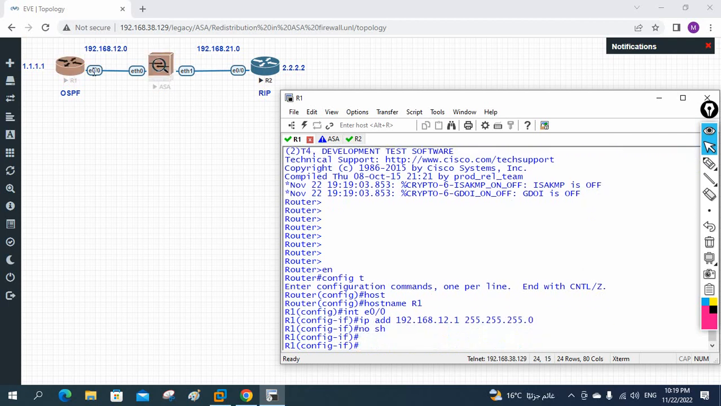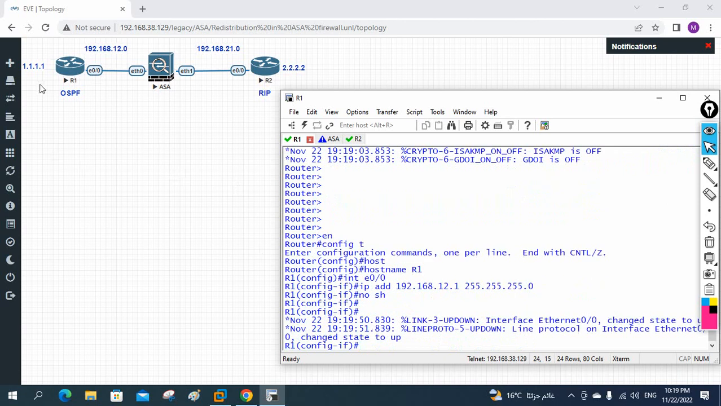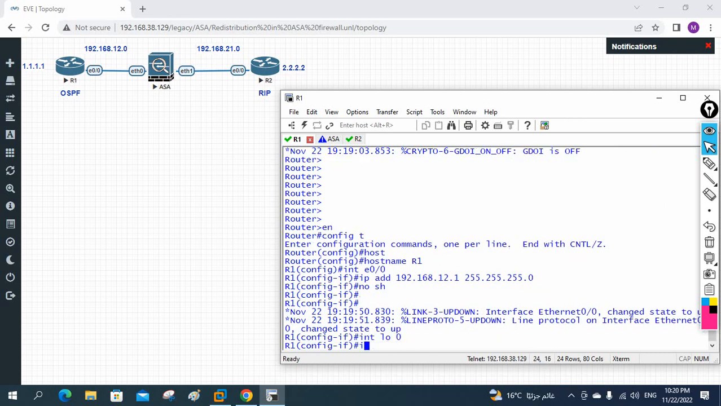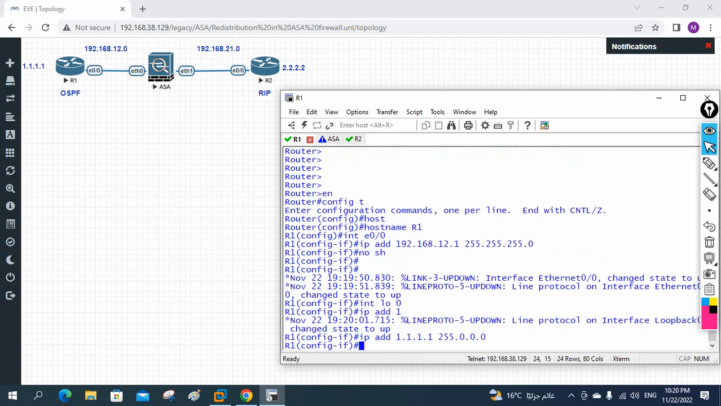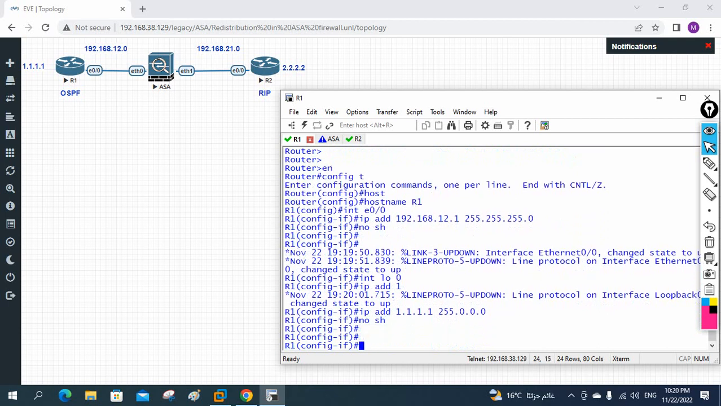What I did, I just assigned the IP to this interface. That's all. Now I will create one loopback. I will give this IP. Let me do that one also. I will write interface loopback 0, IP address 1.1.1.1, 255.0.0.0. No need to write no shut, anyhow I will write it here. So I assigned the IP address to R1.